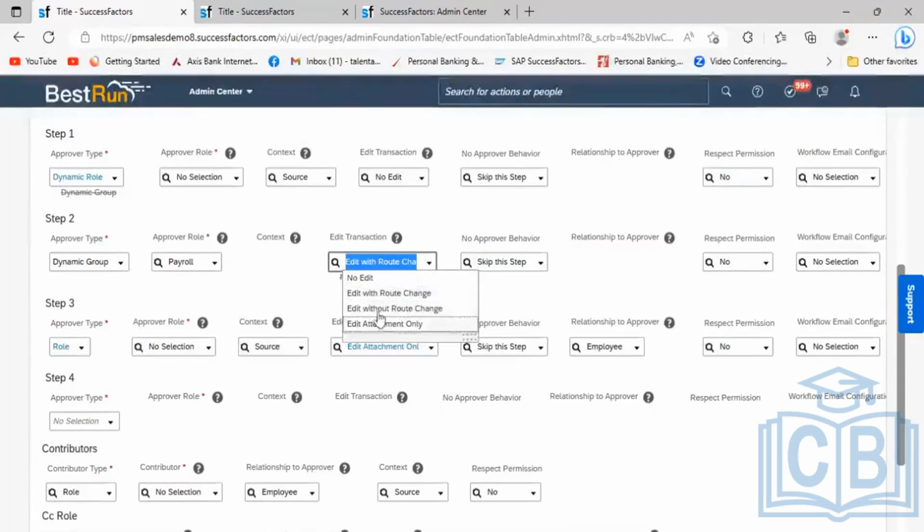If you go with edit without root change in the same scenario, the manager will make all the corrections by updating the record, and once he submits it, it is without root change. It will not go to the previous step, it will go to the next step. That is the difference between edit with root change and edit without root change. In real time, we mostly see edit without root change or edit with root change. The implementation team would have set it up.